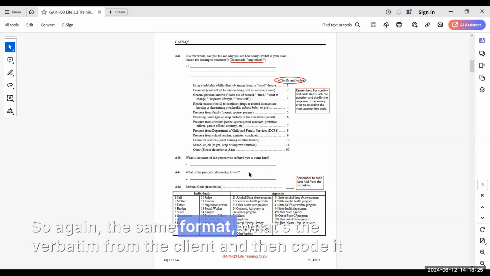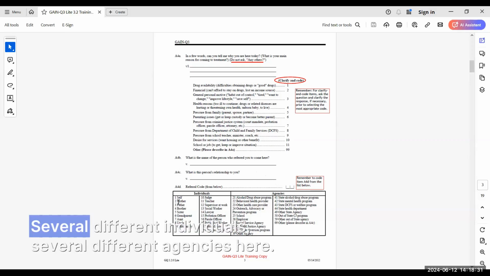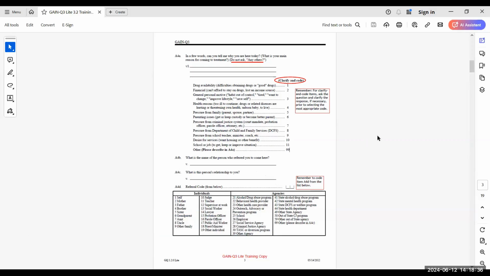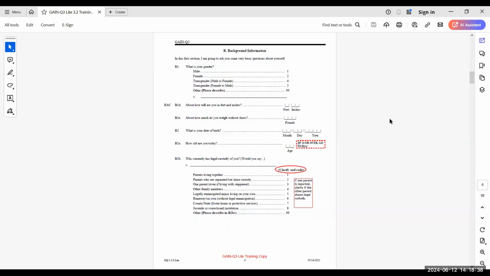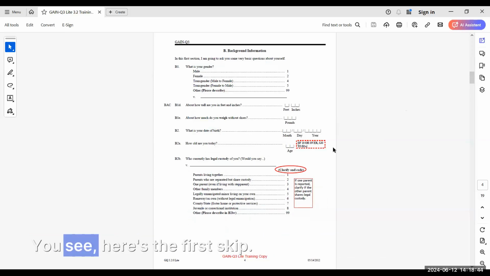So again, the same format. What's the verbatim from the client, and then code it based on what they said. Several different individuals, several different agencies here. Background information. What is your gender? Basic stuff here. You see, here's the first skip.